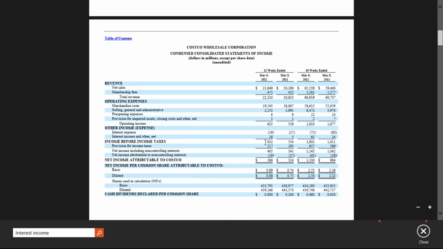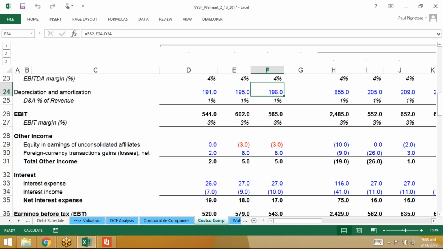Otherwise, you're pulling down the provision for taxes. Again, make sure you're backing into the tax rate differently, because we're pulling out expenses from above, non-controlling interests, and then you want to pull in the EPS. Everything else is pretty much as normal.